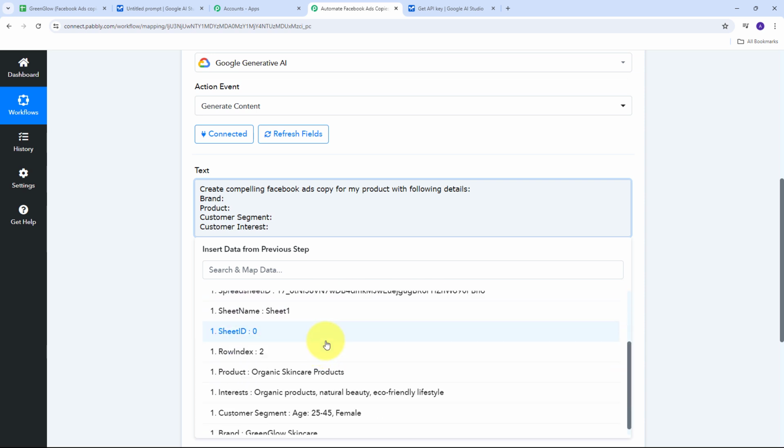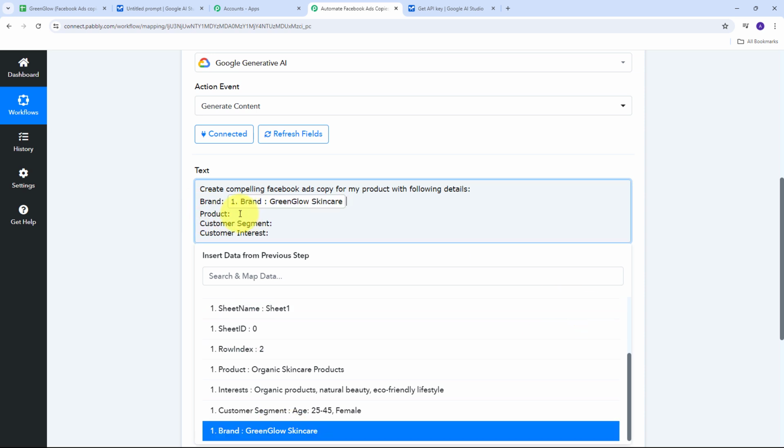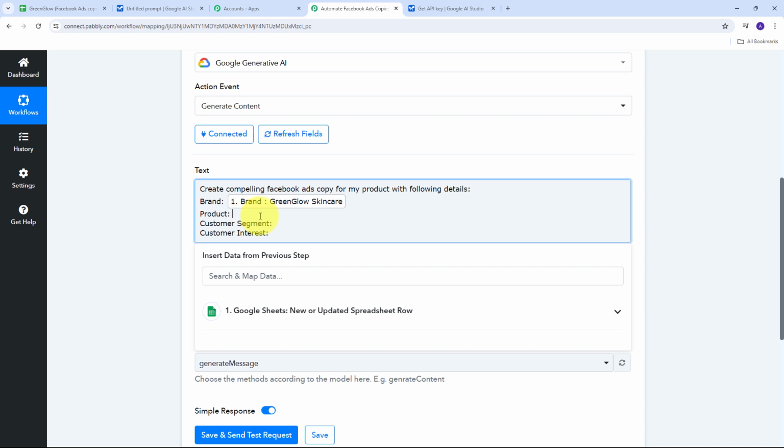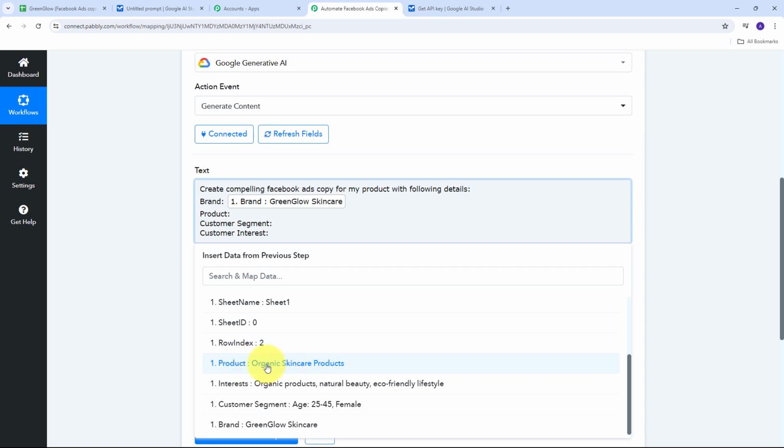And here I need to first map my brand. So this is my brand, that is Green Glow Skincare. So I'm going to map this. Similarly, I'm going to give my product. So I'm going to click here. I will give a space. I'm going to open this response of Google Sheets. And here this is my product, that is Organic Skincare product. So I'm going to map this.